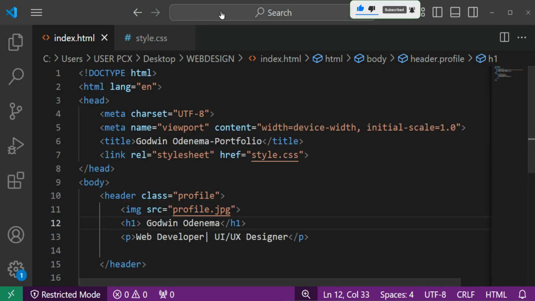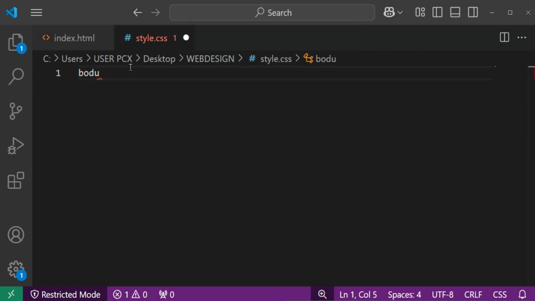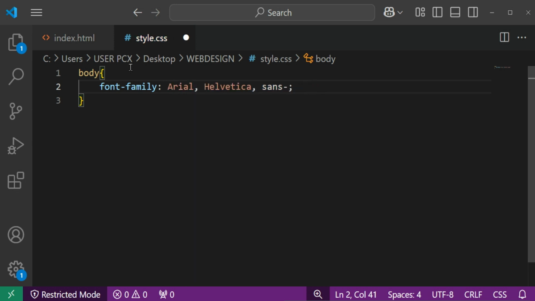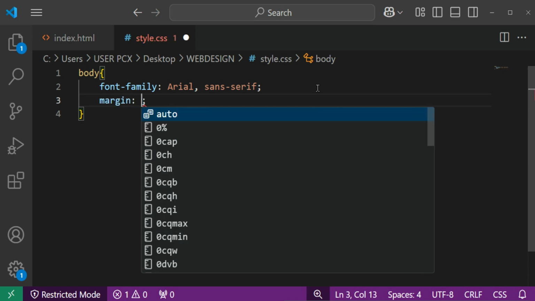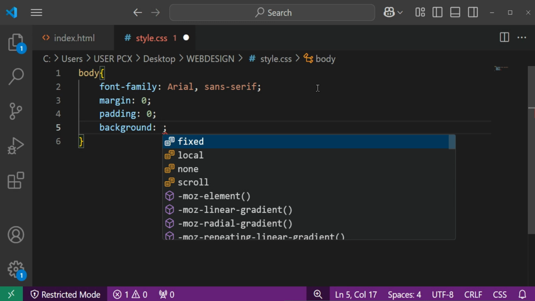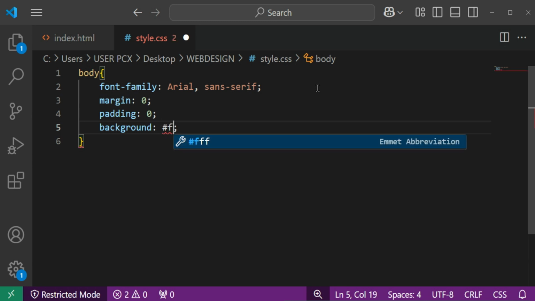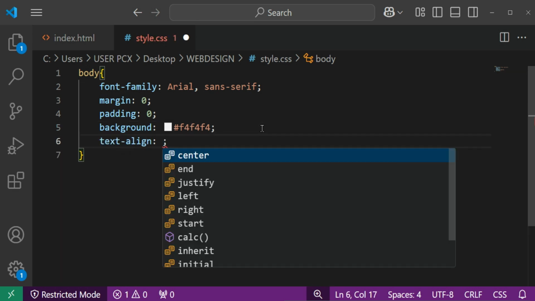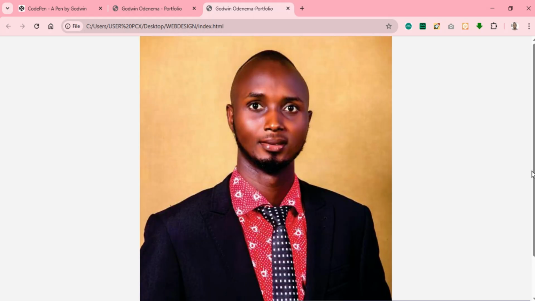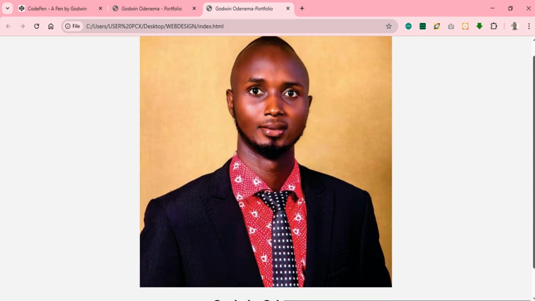Okay, so go to your style.css, then body, font family should be Arial and sans-serif. Then the margin should be 0, padding 0, background should be this color, hash F4. Then the text align should be center. So open your work with your Chrome. So this is what I've done so far.